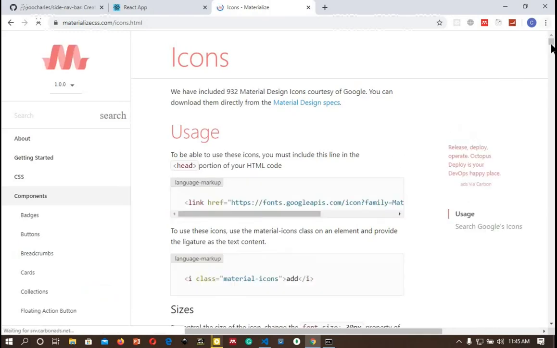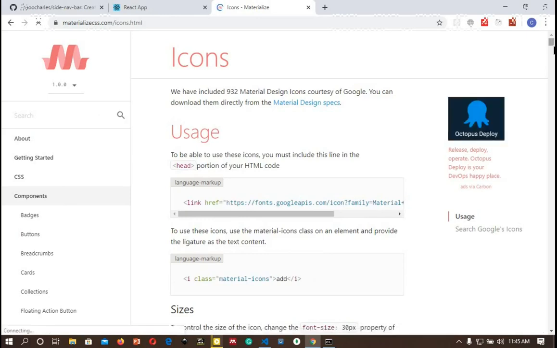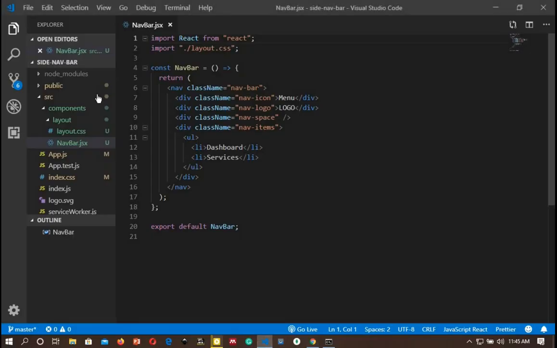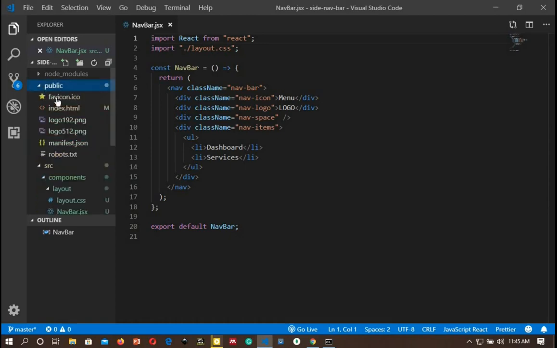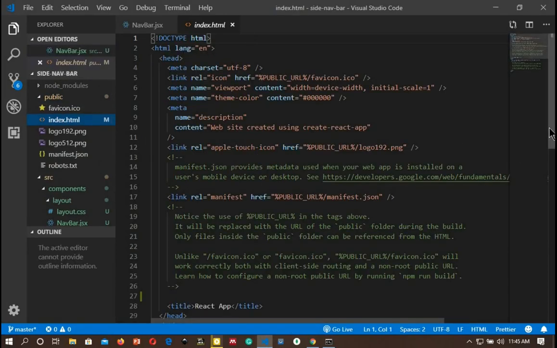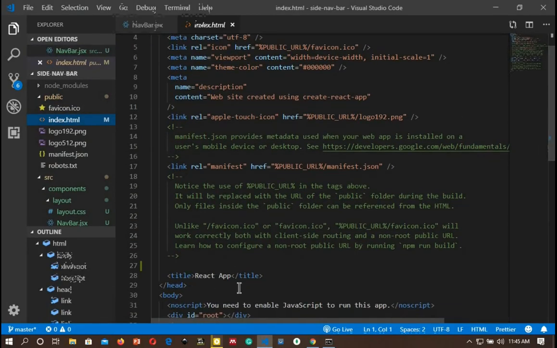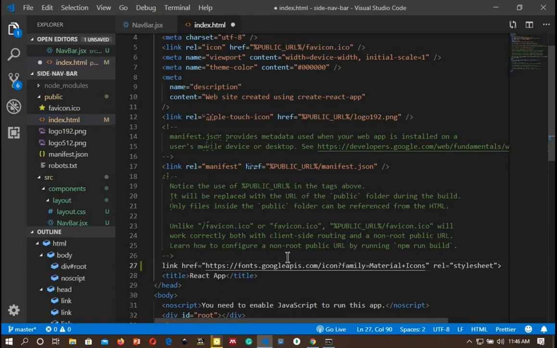In order to use materialize CSS icons, we need to add this link in the head section of our HTML file. So the first thing we are going to do is look for this link and just copy it. Head back to our code editor, and in our public folder look for index.html. I'm going to add this link just before our title here. I'm going to paste that link here, and then I'll save it.